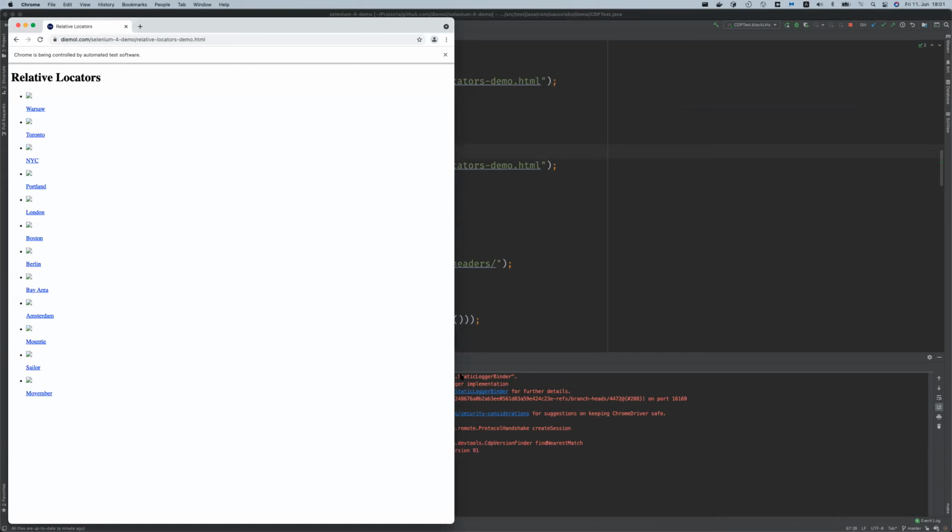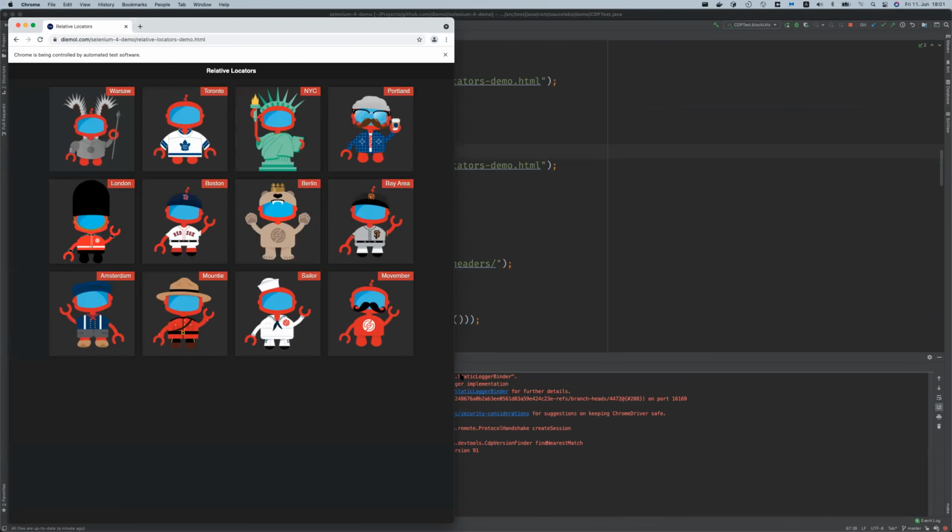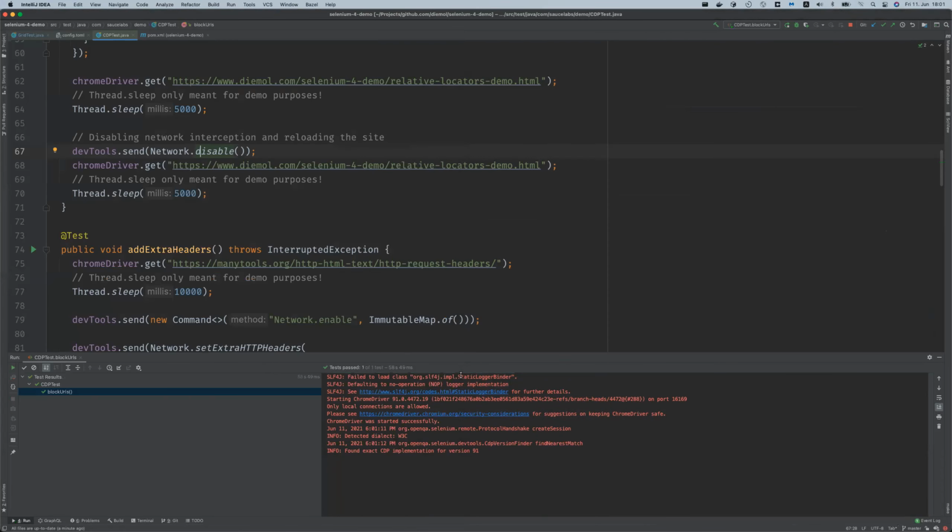So there you go. That's the website. It has no styles, no images. Then we wait a bit, and we reload it with the network configuration that we did, and then it's there.